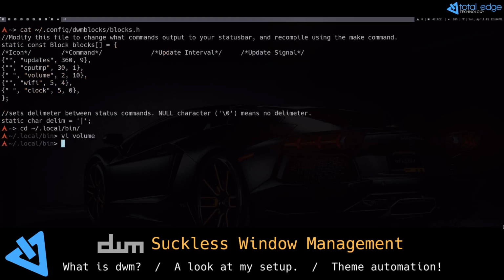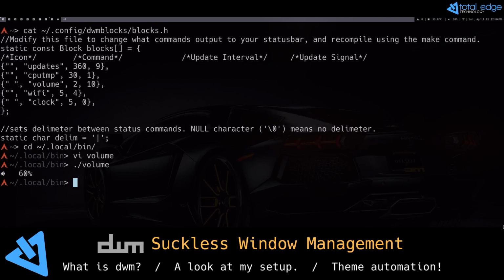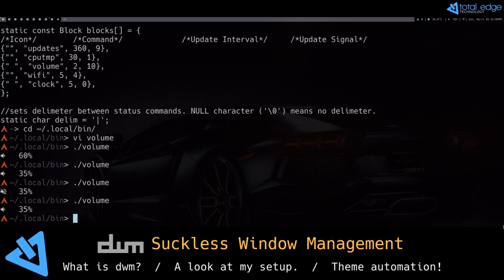So let me hop out of here. I'll just go ahead and run that so you can see it a little better here. Zoom in just a little bit more. So you can see right now my volume's at 60% and it's not muted. If I scroll my volume down, run it again, you can see how it changes. If I mute, now you can see that my icon changes for it to be muted. If I unmute it, run volume again, the icon changes back.